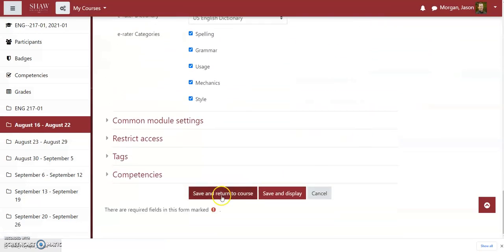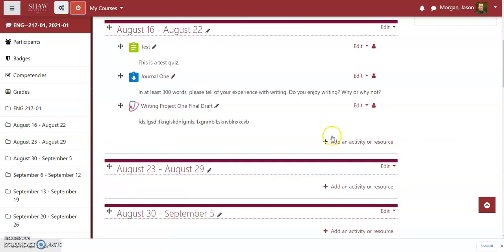So we'll go ahead and just save and return to course, and it'll show us, there it is, and you see the fancy little icon here. So that is a Turnitin project. That is how you set up a Turnitin project. All right, there you go.